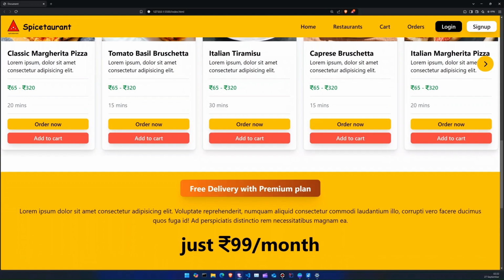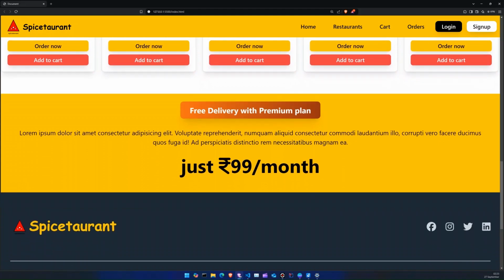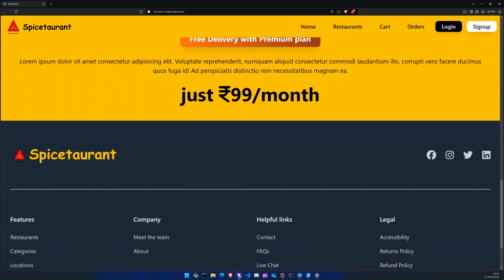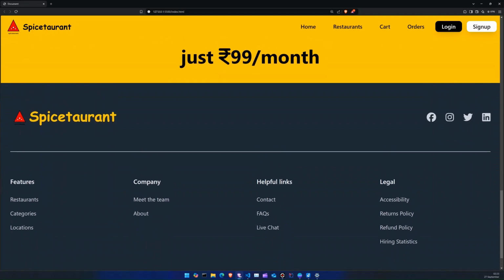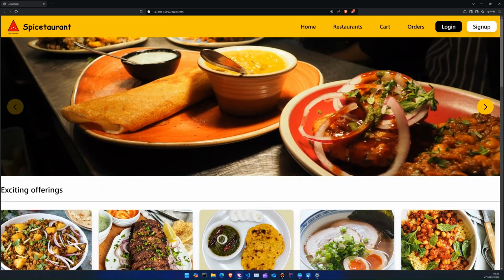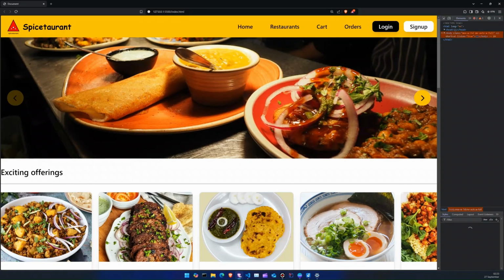And here you will learn how to use gradients with Tailwind CSS. So you will be creating beautiful gradients as well, and you will definitely use Font Awesome to get this symbol, the Indian rupee symbol, and at last this dark footer as well. So guys, this is about the project, and let's see its responsive version.